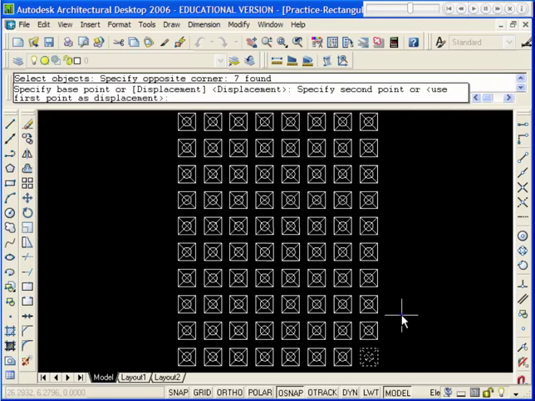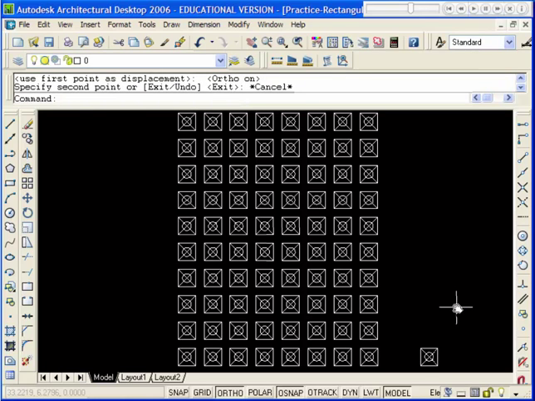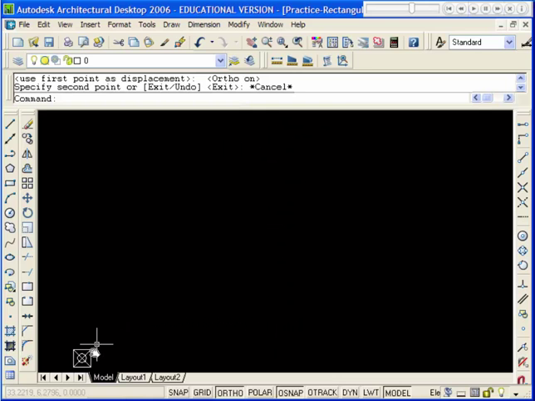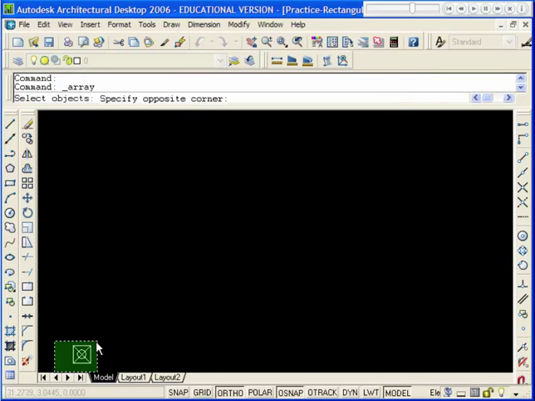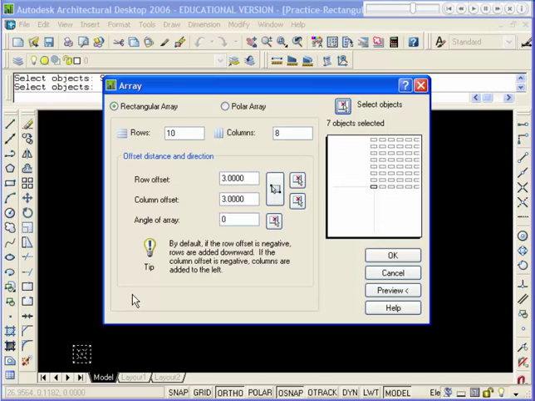I'm going to make a copy of an object. I'll copy my lower left hand corner. I'll move it over here slightly, and I'll use that as my next array. And I'll use pan to pan over. And basically, I'll do array again. When selecting objects, I'll select my object, enter.